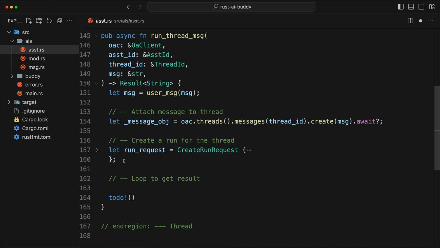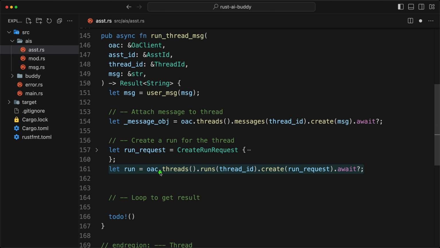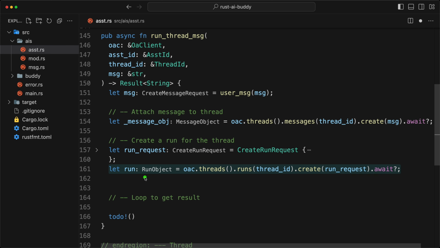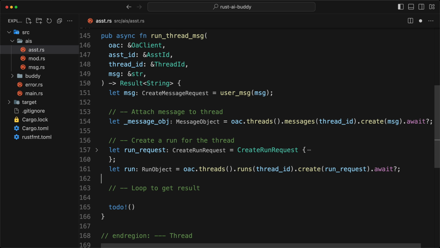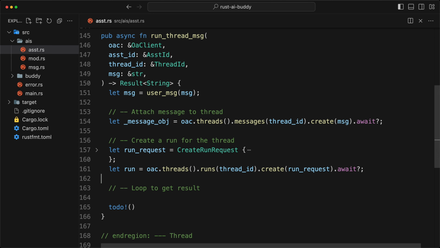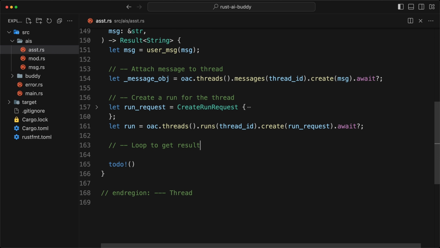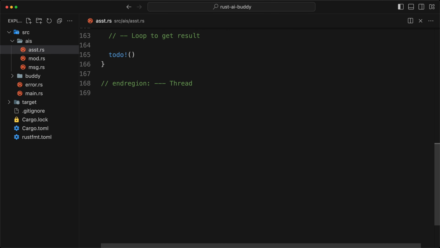And then the way we create a run is just like that, where we get the threads, we create the run for this thread ID, we do a create with a run request that we created here, and we do an await. So that will send a request to OpenAI, and we get a run object. And that is what we need to loop through. Yeah, so once we're here, press save, should compile. And now we're going to do the loop through. So we're going to scroll down.